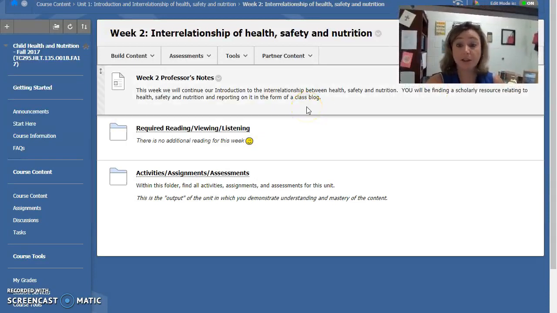we're just continuing our discussion on the interrelationship between health, safety, and nutrition. So hopefully what you saw in Chapter 1 was that even though those are 3 different topics, they all work together to create the healthy child. So we need to be looking at not just their physical health, but we also need to make sure that they are staying safe and that we are giving them good nutritional guidelines.